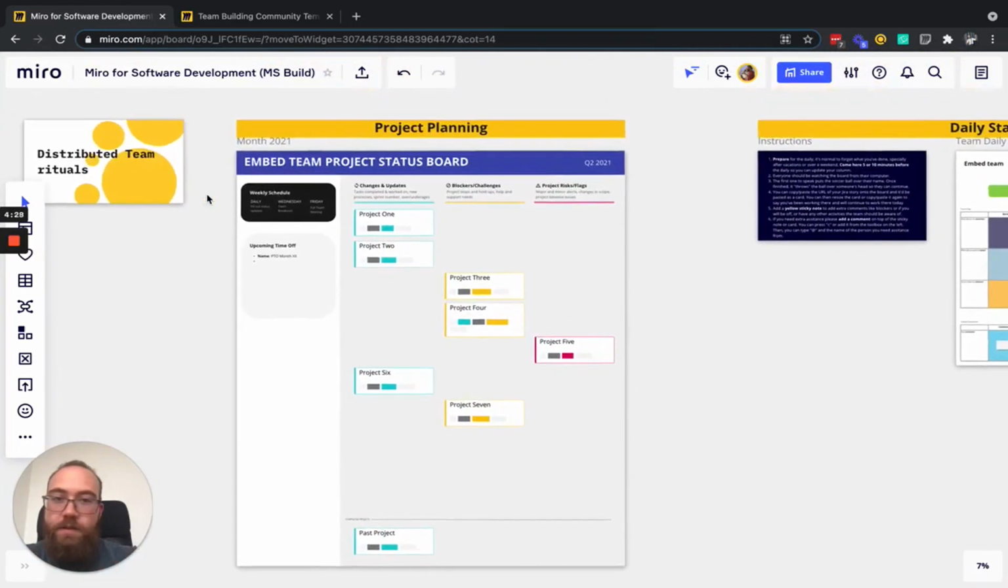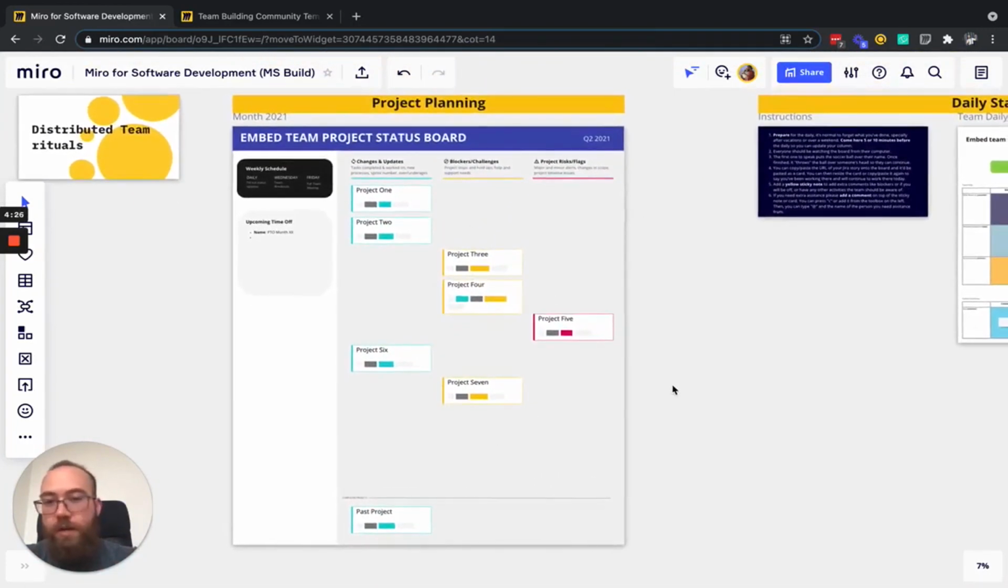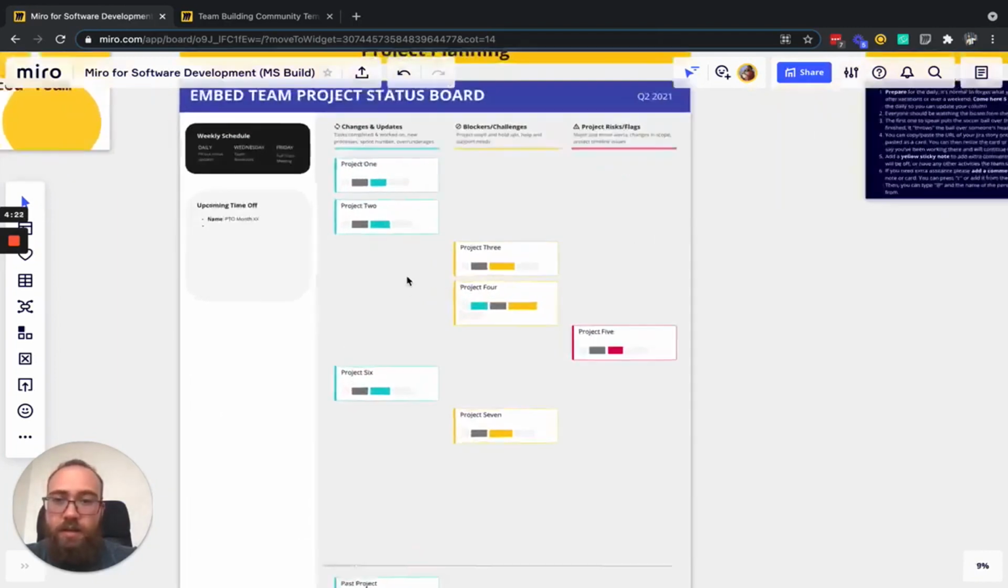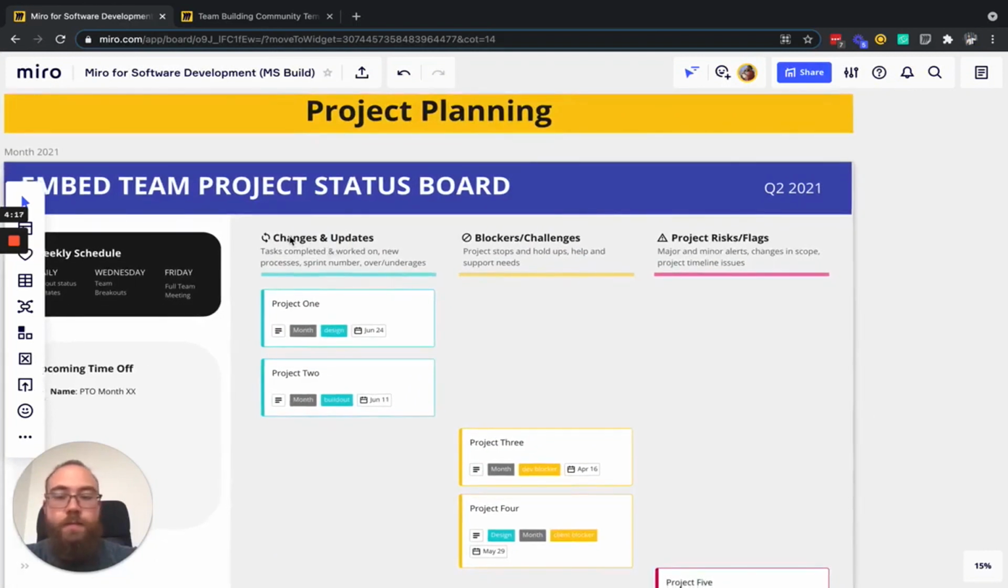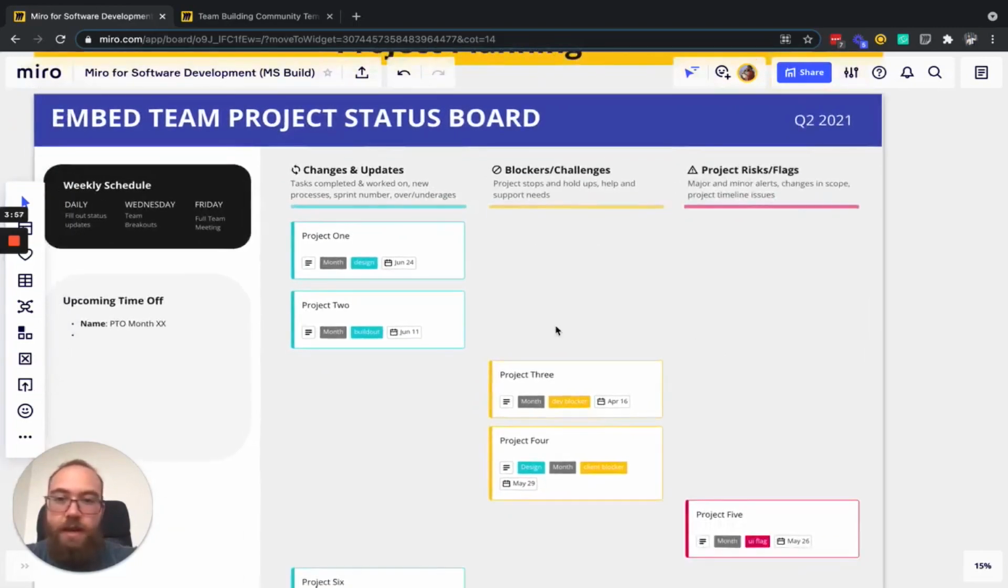First, we'll go through a pretty basic project planning template. This specific template suggests that we break down several projects or features into several buckets, like the ones where there are just changes and updates, the one where there are blockers or challenges, and the ones where there are some actual risks or red flags. And then we add cards with projects.